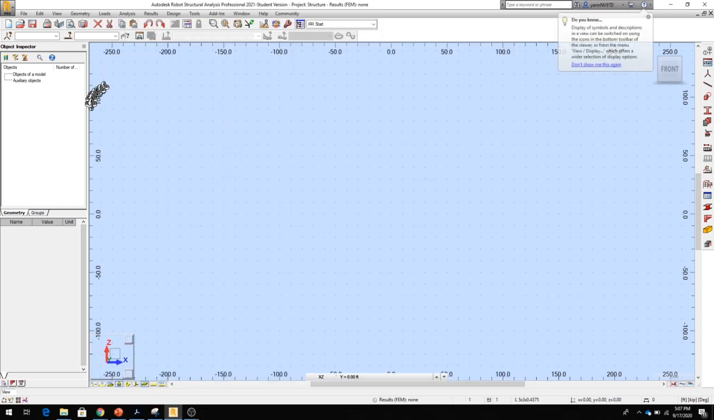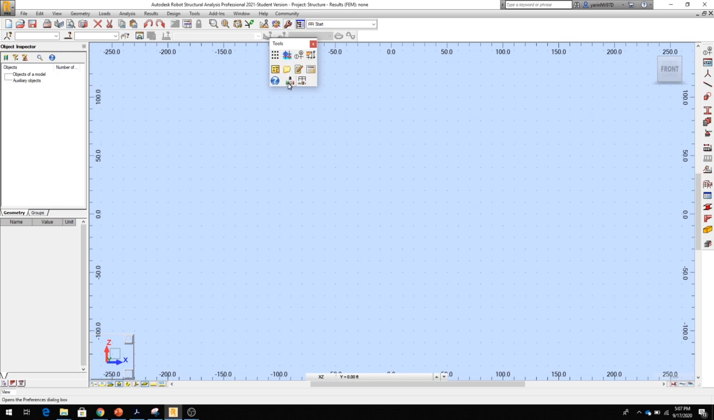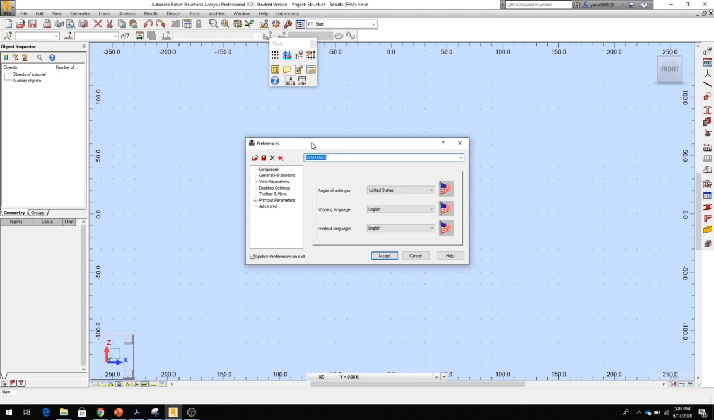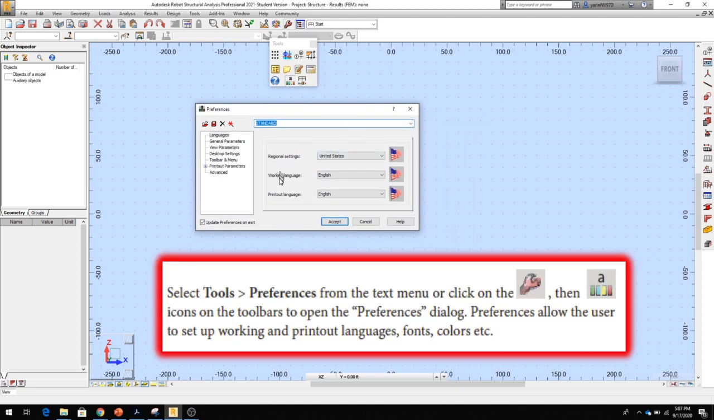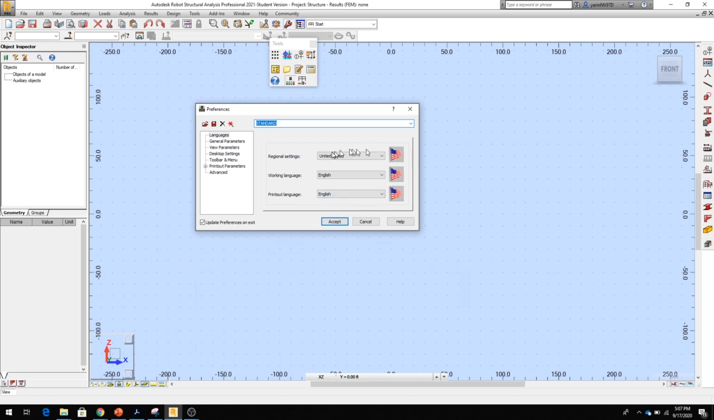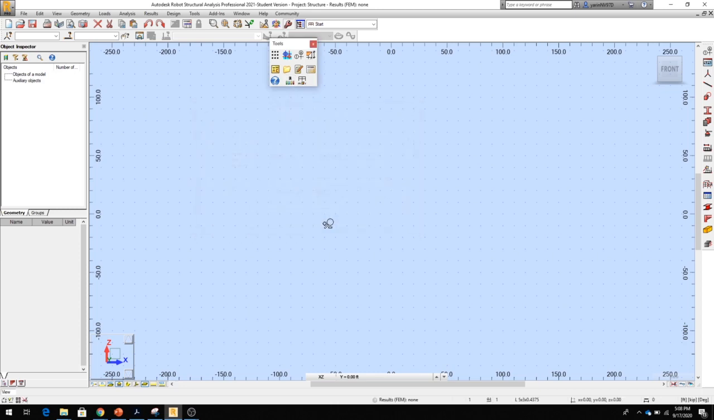Alright, when you come in here, we're going to go up to where it says Tools, or you can also reach it from here. We're going to click this tool, and a new window opens up, and we want to select right here where it says Preferences. Once you click Preferences, a new window opens up, and depending on your location and how you want to set your project before you start, you can select your setting based on whether it is an English or SI system, and click Accept.